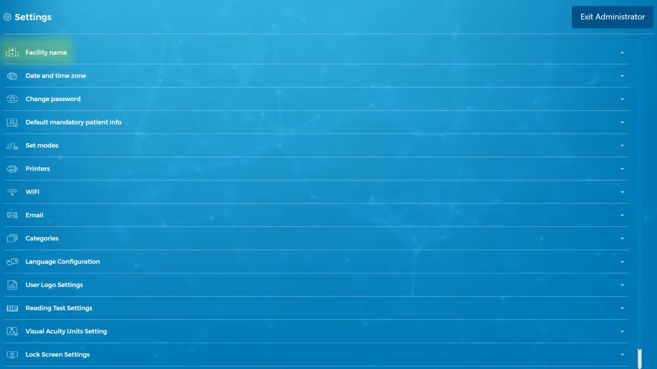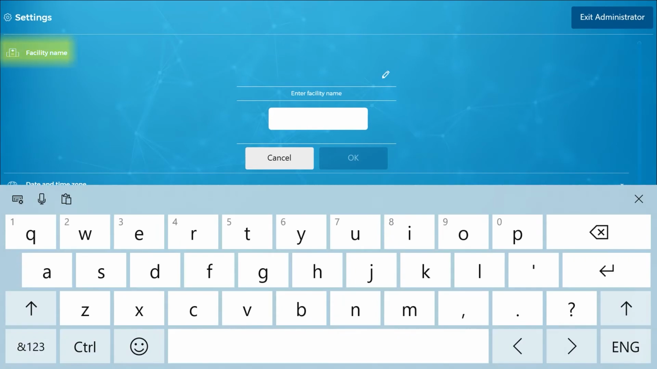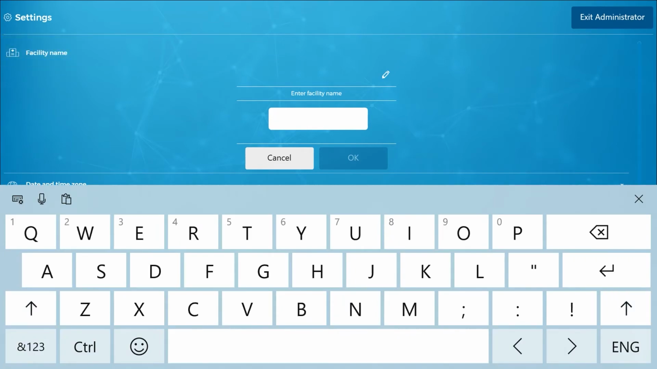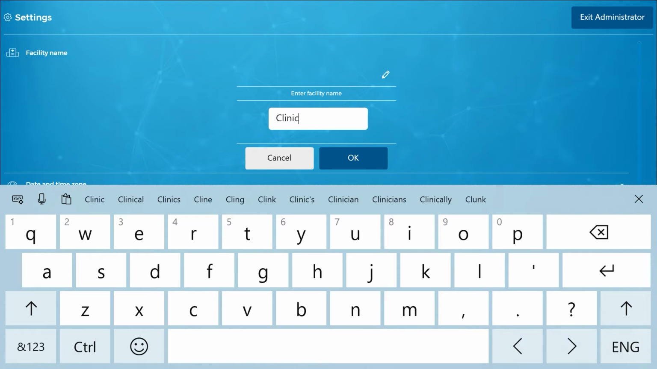The facility name can be changed to the local facility, clinic, or hospital. Once the facility name is inserted, it will appear on the output report.